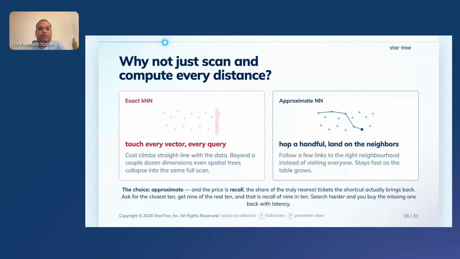So what are the choices to find out the closest? One is you can use the exact KNN, which is scan based. You touch every vector, every query. You are going to scan all the data and read all the data in an object store or a data lake, so that is going to cost as well as not be very performant.